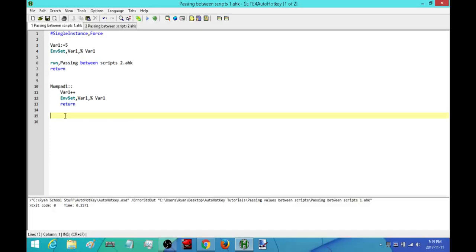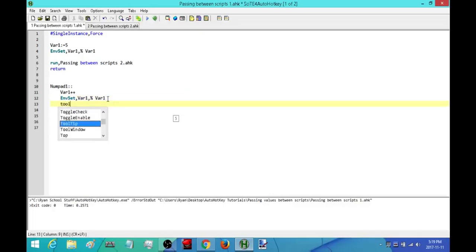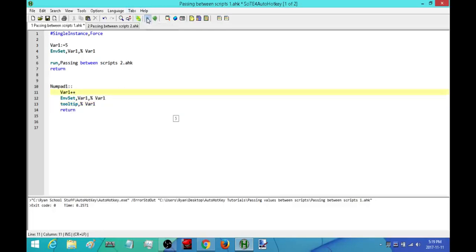So if I hit number pad 2, which is from the second script, I can see that the value is 5, which is what we have up here. You know what? Let me back off for a second. I'm actually going to put a tooltip in here as well, and we're going to display the value of var1, so that we have 2 copies of it. So I'm going to run this again.